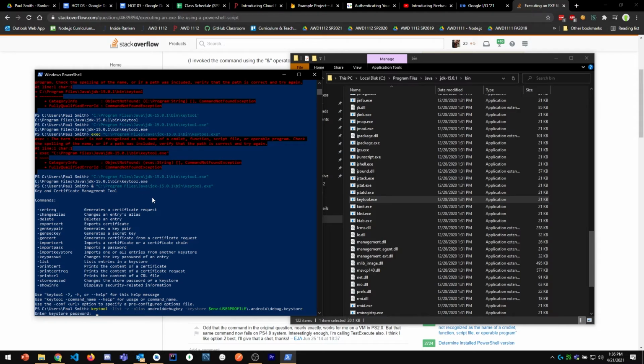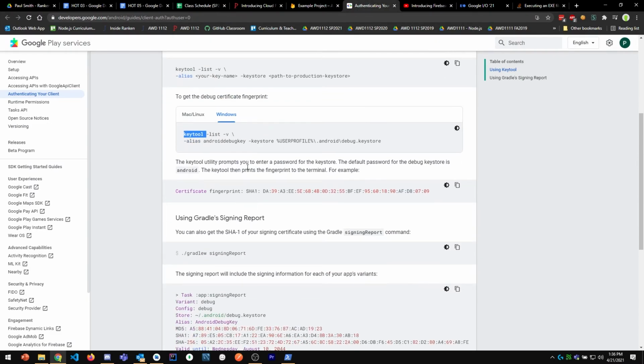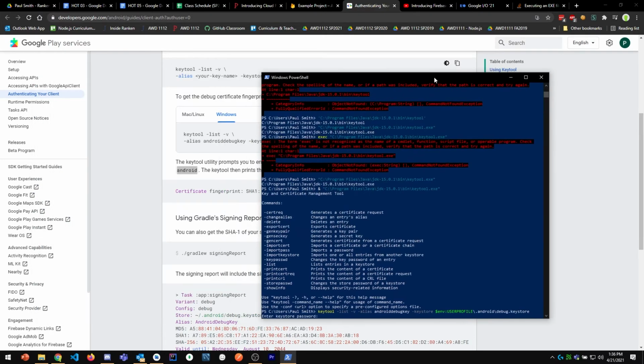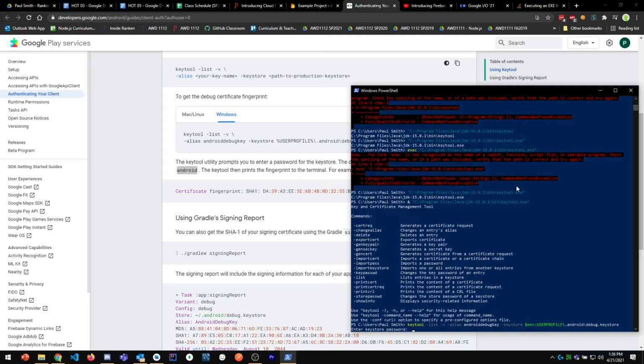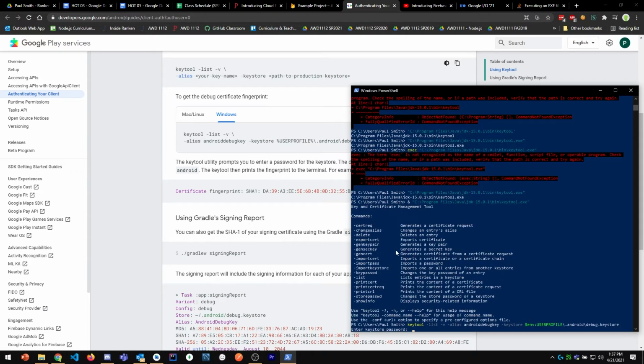it's going to ask you for a password. And if we look at the documentation here, it will say that the default password for your debug keystore is Android. So that's what you're going to type in there as the password. The password is Android. Where does it say password? What do you mean? It's in the documentation here, this page. Yeah, but did you enter the keytool command to get the password to pop up? So I entered that command.